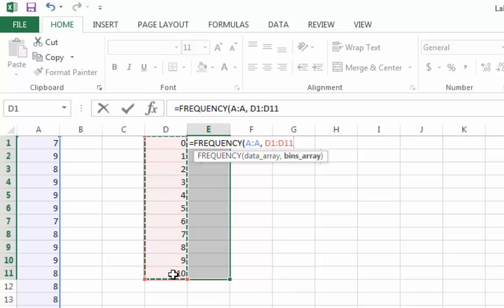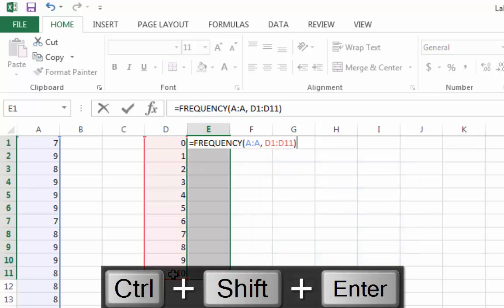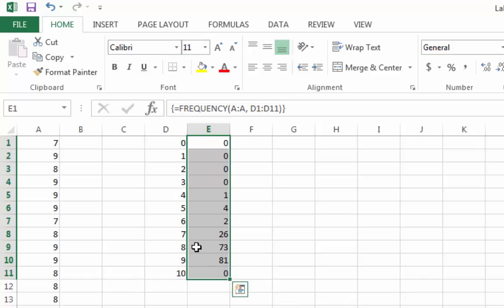Now, before you press enter, close the bracket, then hold down Control and Shift, or Command and Shift, and then press enter. With those held down, it'll actually do the frequency counts for you. That 8.5 will be put with the 8 because it's between 8 and the next highest level, 9. And this is perfect for generating a histogram. This is all the information we need to generate a histogram.